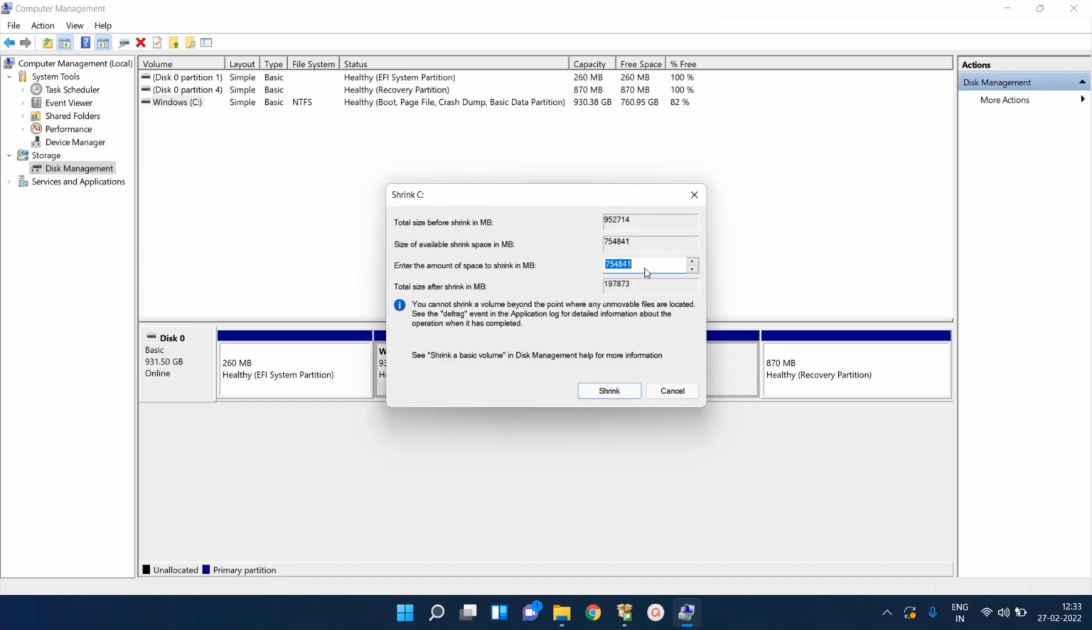Here you have to enter the volume. It is asking in MB. So I'm dividing 500 GB, so I'm giving 500000 and then click on Shrink.